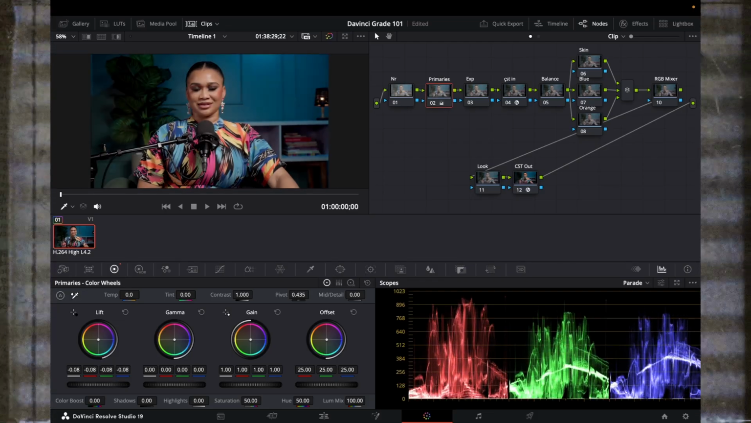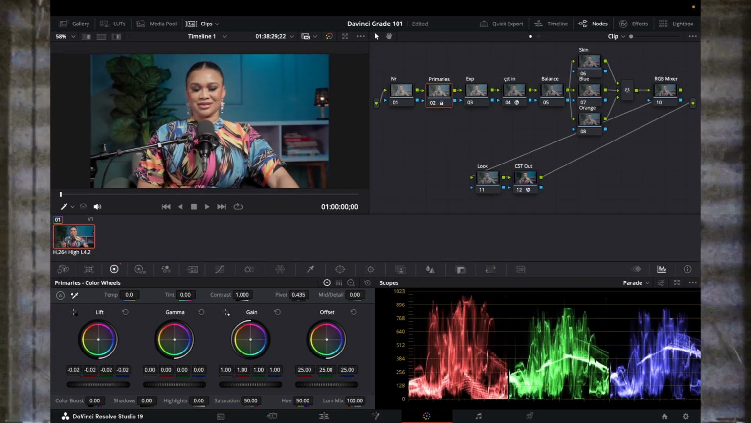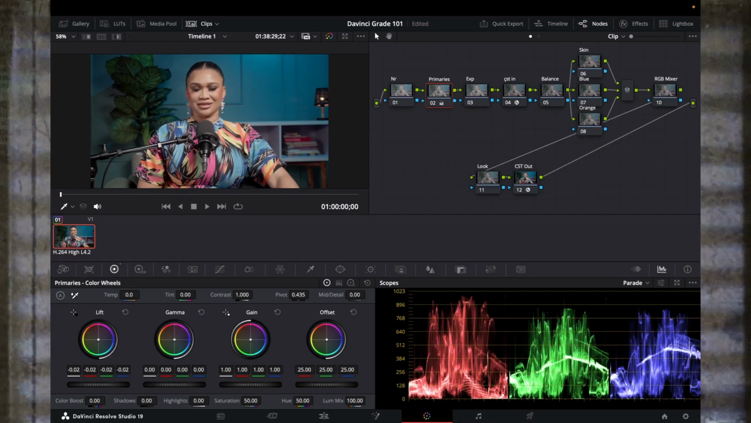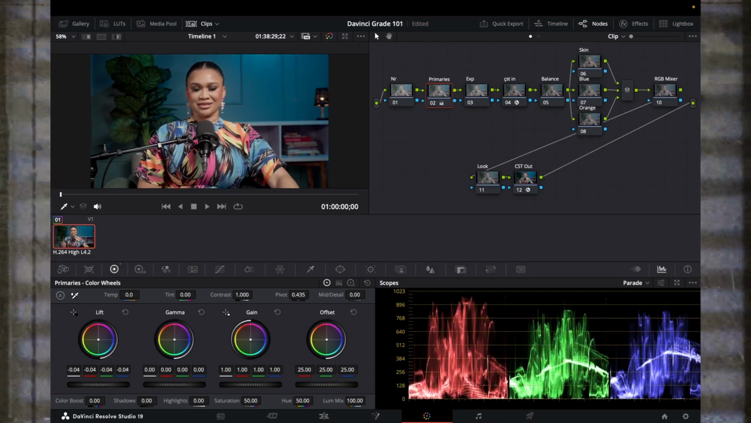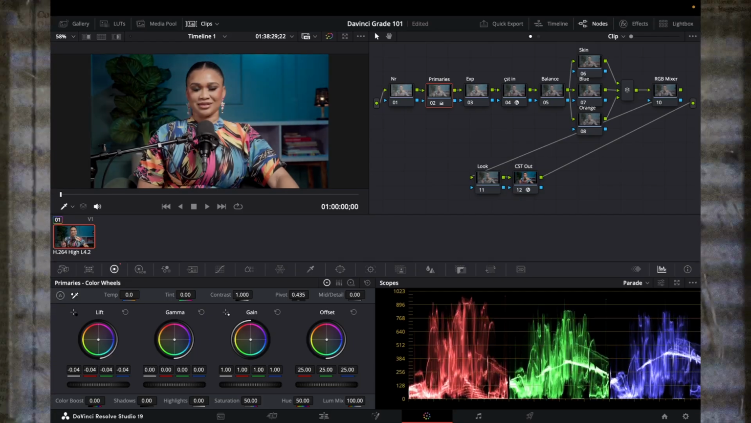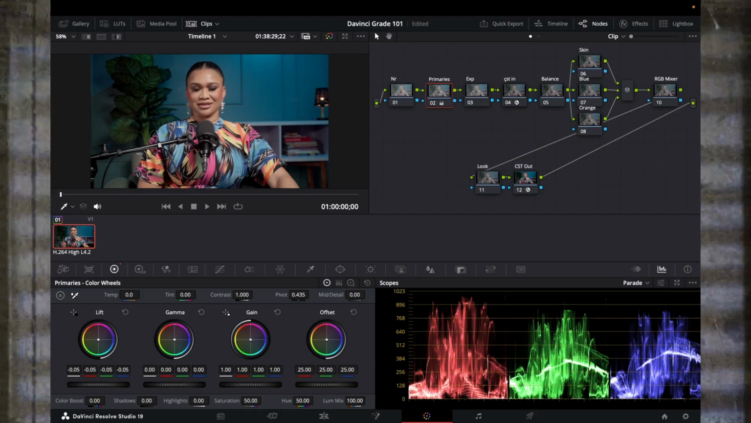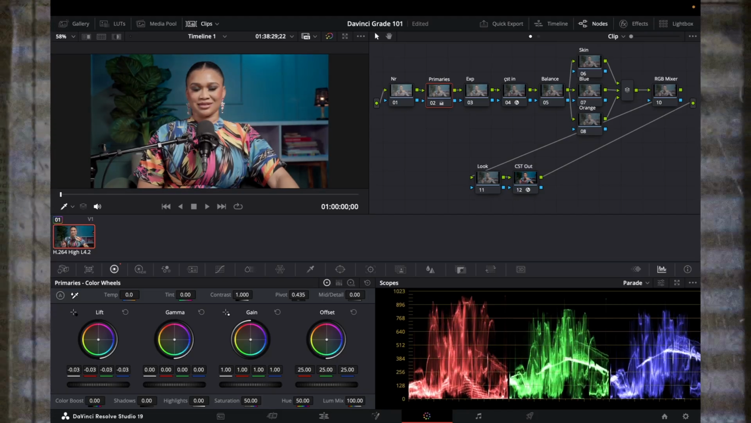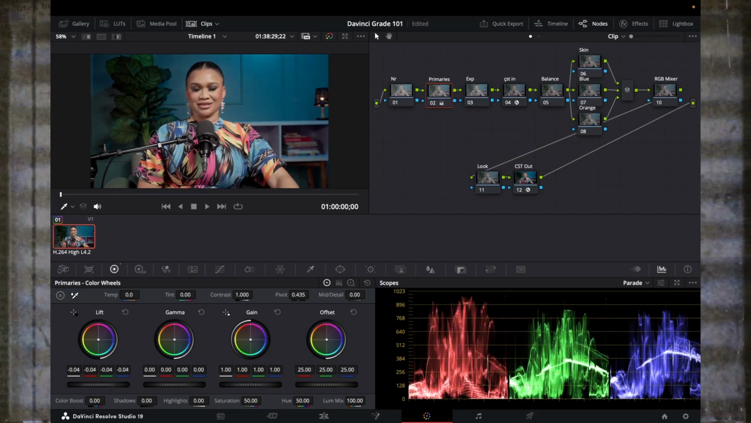We don't want that. So you want to keep this as baseline as possible, right? You don't want it to go down too much. I think this is okay. This is okay. Yeah, this is good, right?